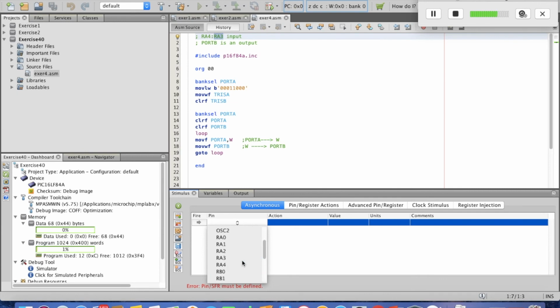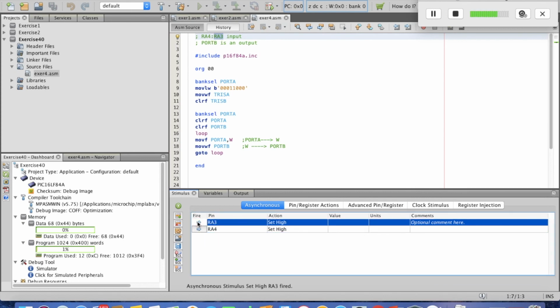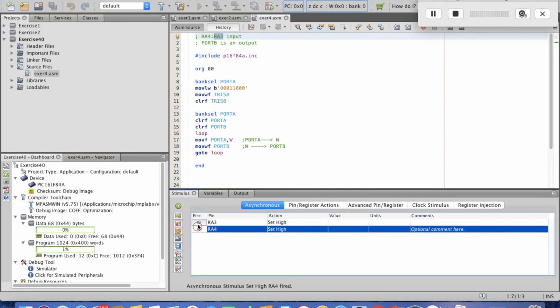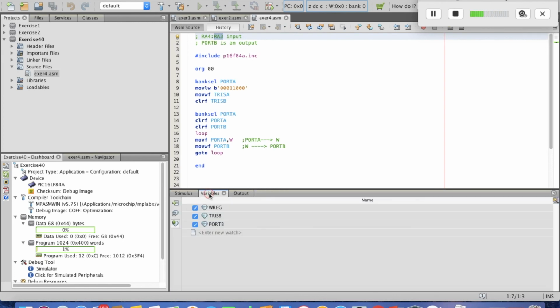So let's make it RA3 first, and we can add another one, RA4. So we have two switches or two inputs, and right now they are both high, and this is where we can inject. We click on the arrow where we can inject the value as high. So we have the input here and the variables, we can see the output. Let me just make it more clear.